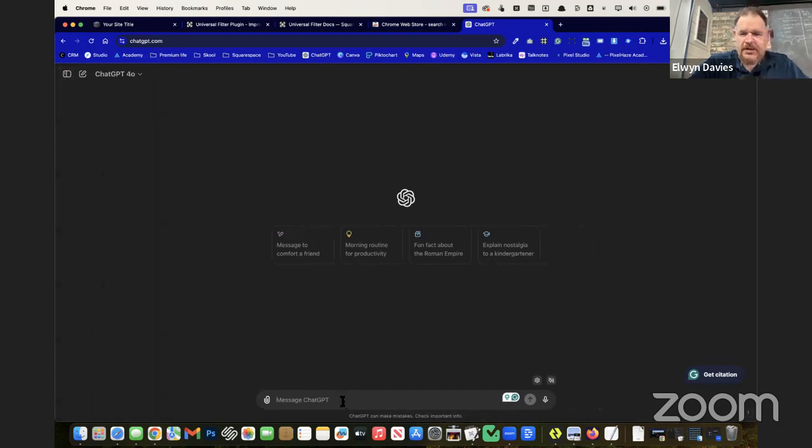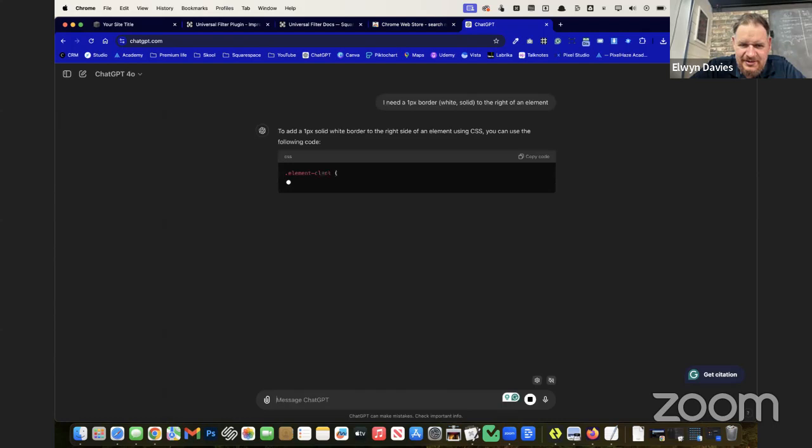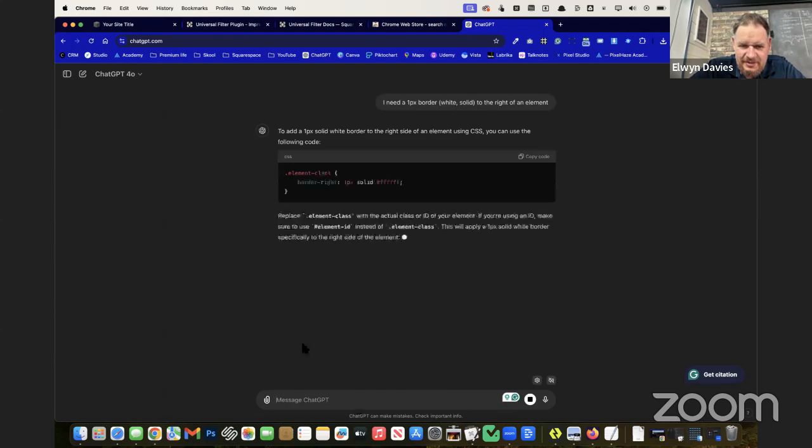Okay. So let's start with our prompt. I need a 1-pixel border, white, solid, to the right of an element. I'm just going to put that in and see what it does. There we go. So it's done 6 Fs instead of my 3.